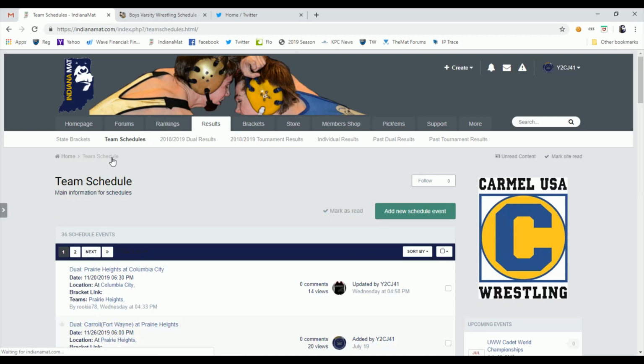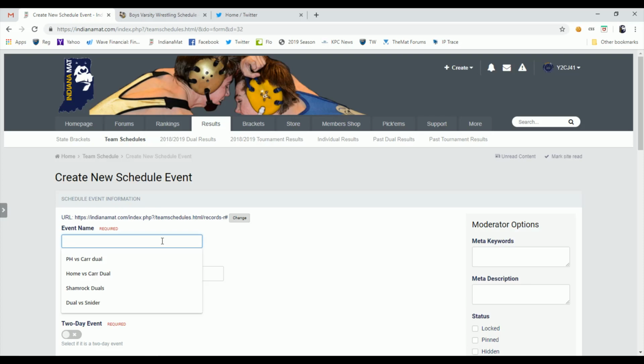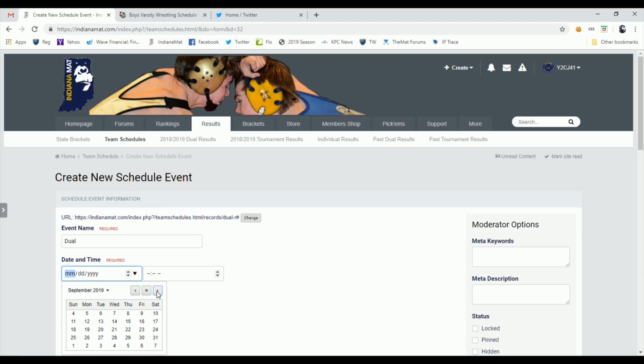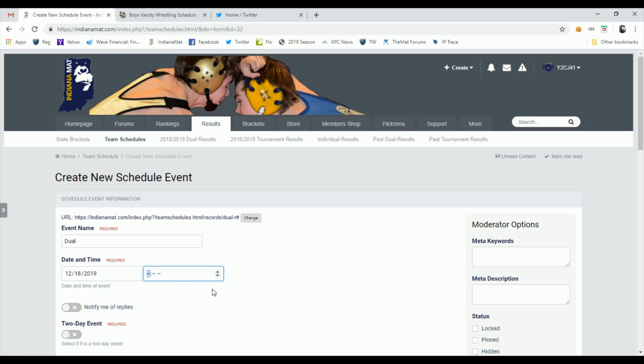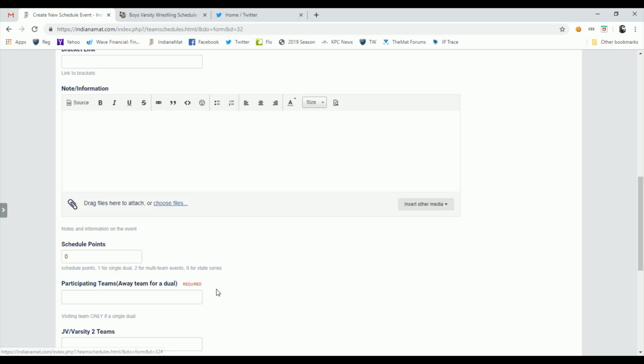Go back here. And we'll do another big one, because I know this one's another big one. Duel. This is December 18th, the old Penn versus Mishawaka. There is no love lost between those two squads. Wednesday the 18th, at 7 p.m., and we are at Penn. It's a duel. 1 point.